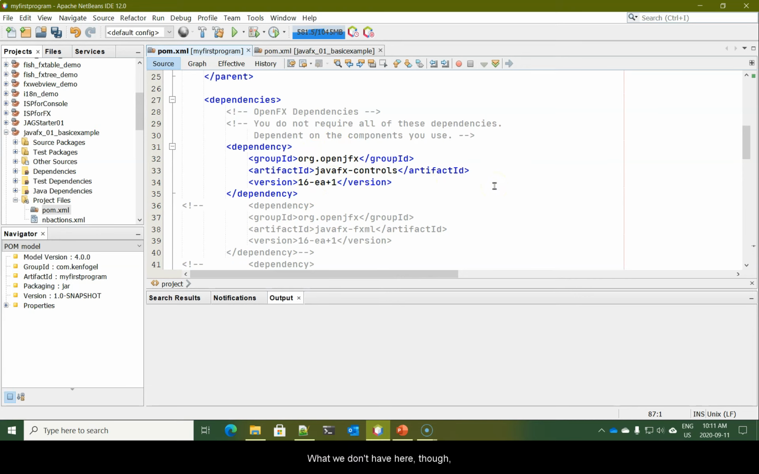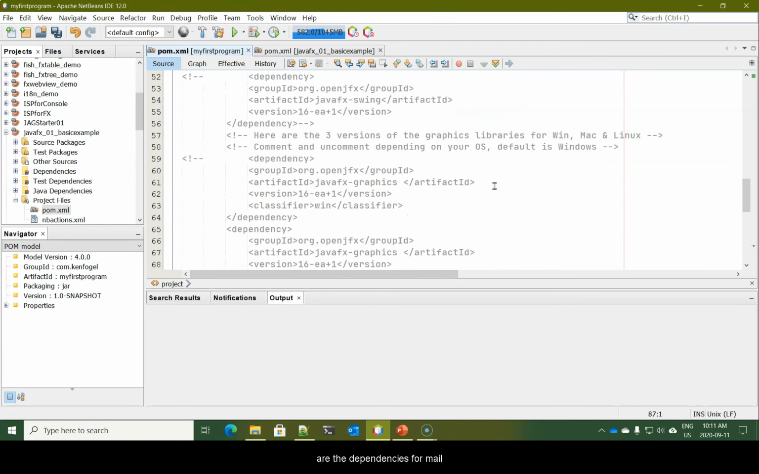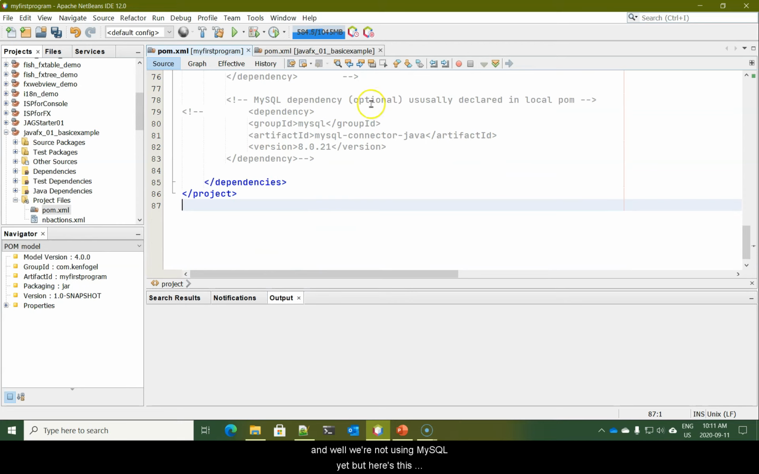What we don't have here, though, are the dependencies for mail. And, well, we're not using MySQL yet, but here's this dependency waiting to have its comments removed.